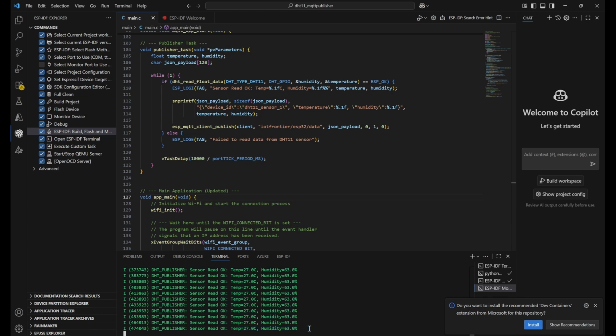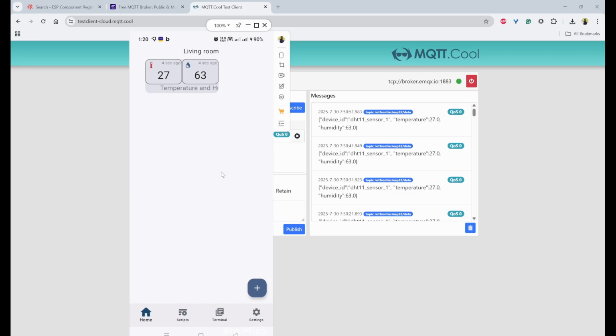I'll try to blow some air to see updated values. So after 10 seconds you might see some new value. Yeah, so after 10 seconds you can see 65 is the updated humidity because of the air blown. So this is how you can get the live temperature and humidity values from your ESP32 using ESP-IDF and VS Code. And that's it for today's video.